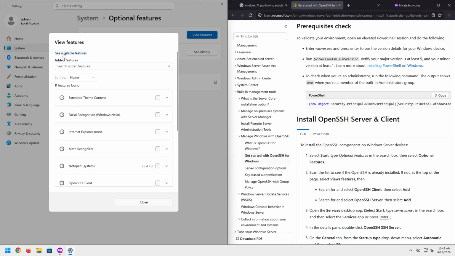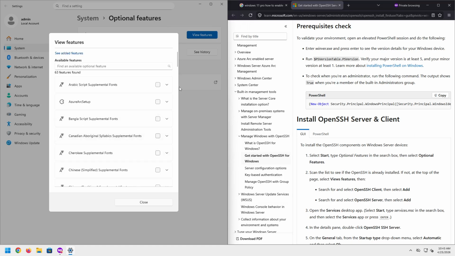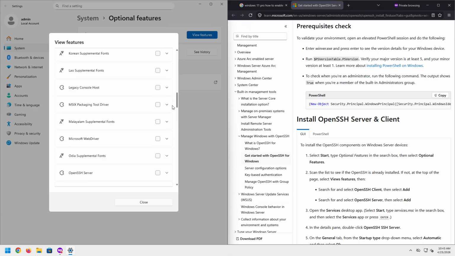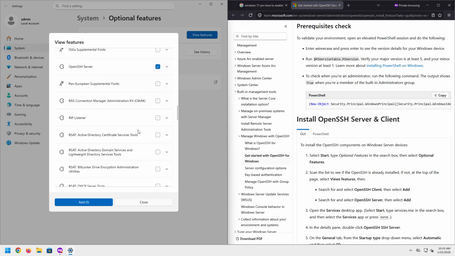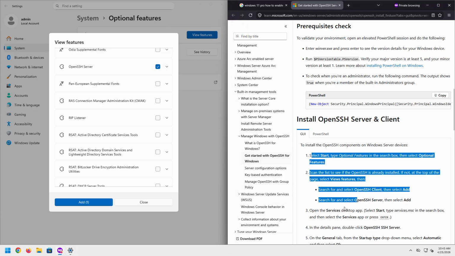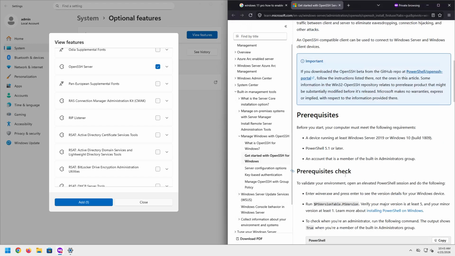At the top we have this button, see available features. And in here we will look for the OpenSSH server. And here it is. If I select it, then I have the add button. So the tutorial from Microsoft is wrong. The UI in Windows 11 has evolved, and the steps in the tutorial are for an older version of Windows 11.